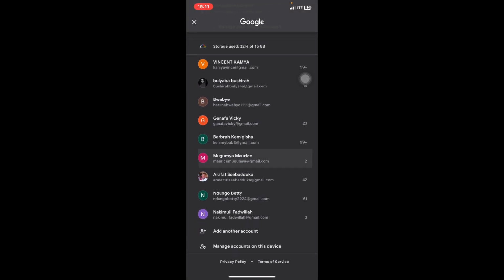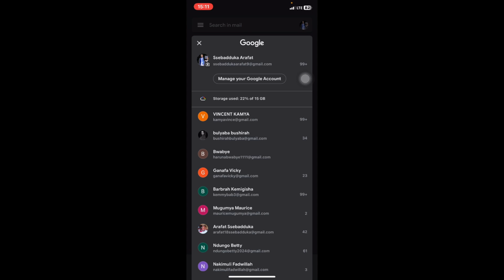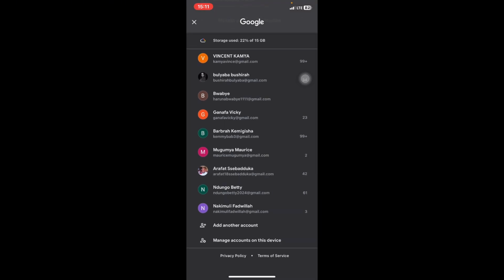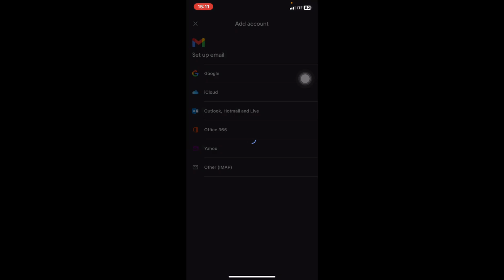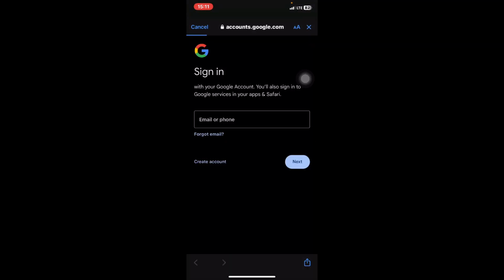Here, if you're having other emails, they will display them. But if you're not having any other email, here on the very bottom, you see add another account and manage accounts on this device. So I'll simply click add another account. Then I'll choose Google because I want to create an email. So I'll click Google, then I say continue.